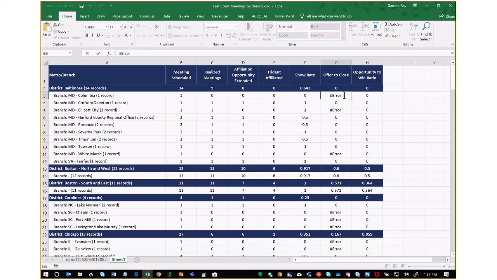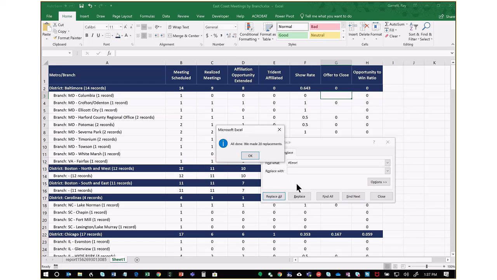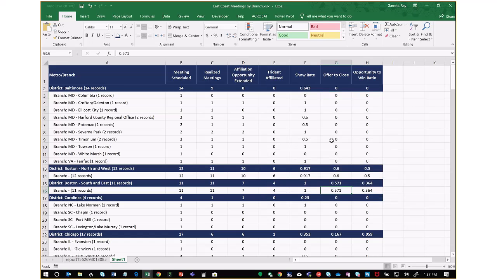So here, let's copy this error message, Control C, and then we can do a Control F, paste it into that line, and then replace it with nothing. Replace all. Actually, let's do that again. Let's undo that, and let's replace it with 0 now until we figure out what we want to do. Replace all. Okay, good. All right, so that error message is gone.